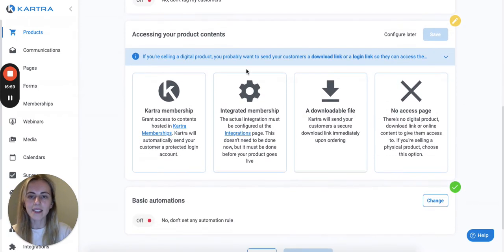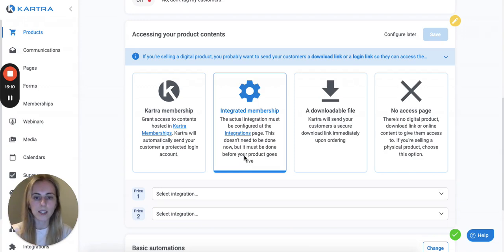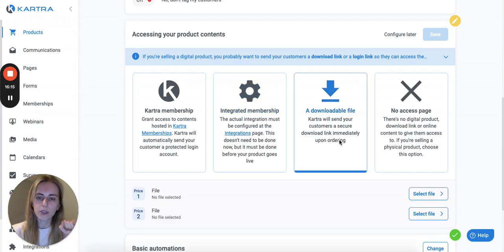And then you can choose a Kartra membership if you have one for this product, if that's what they get access to. You can also do an integrated membership, add another site, but you need to integrate that first. You do have the option for a downloadable file, but then the email that they get is very, very not personal. The link will be super long. It's just not really professional.